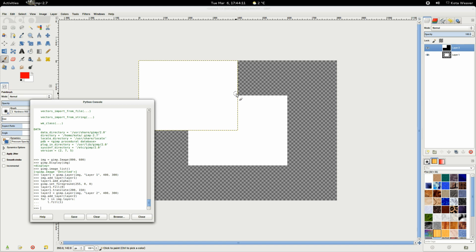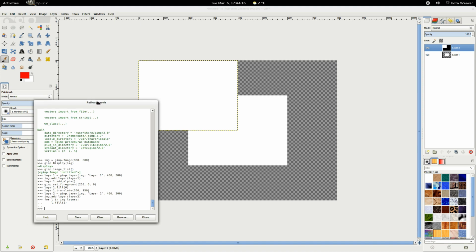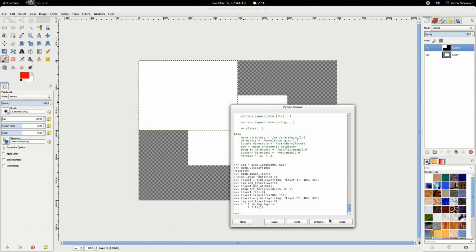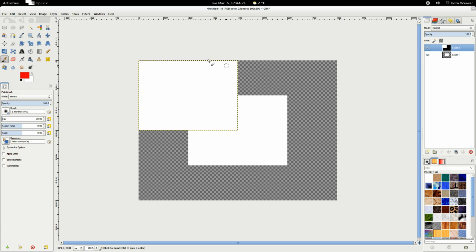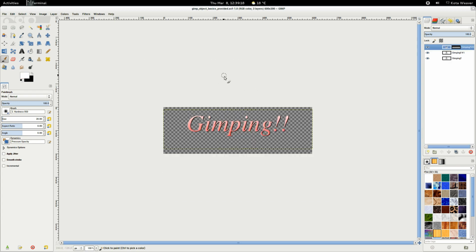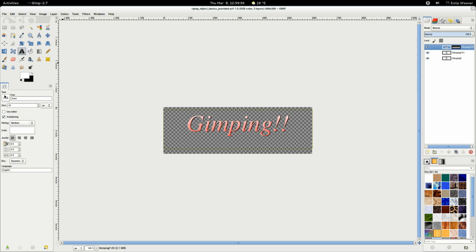Alright, so now that we've covered the basics of the Python console, why don't we go ahead and move on to the actual scripting. Okay, so this little template that I made, it's just 3 layers, and each is a text layer. And one issue with GIMP is if we wanted to change all 3 of these, well, we'd actually have to go into each one and change, let's say like the font type, we'd have to go into each one and change this accordingly.